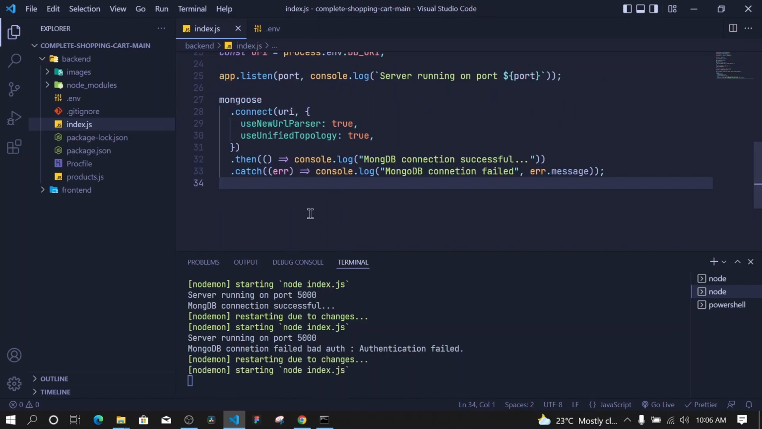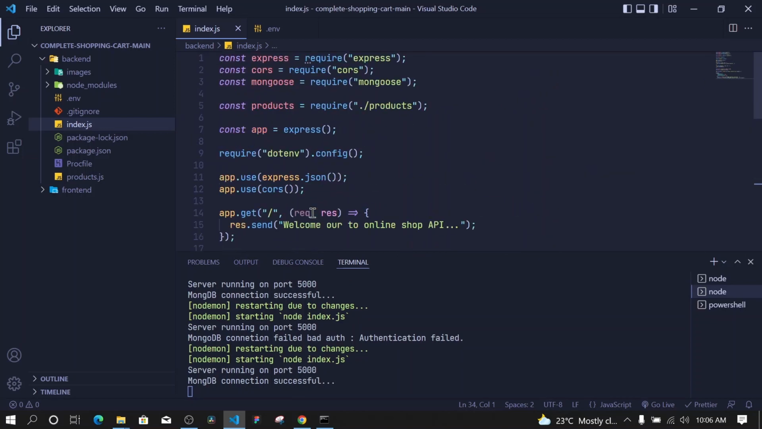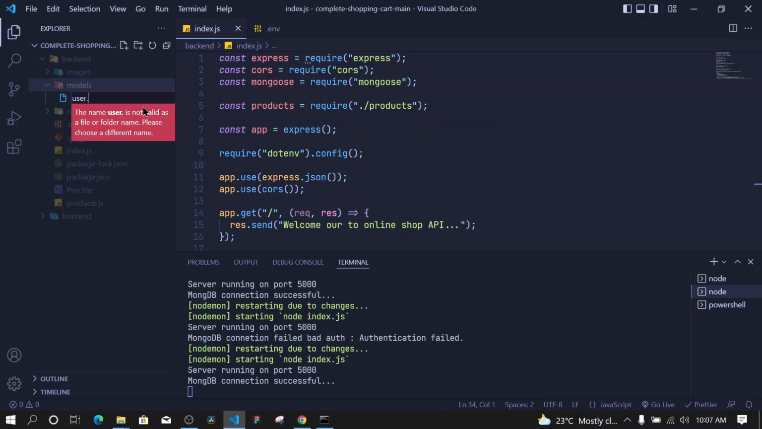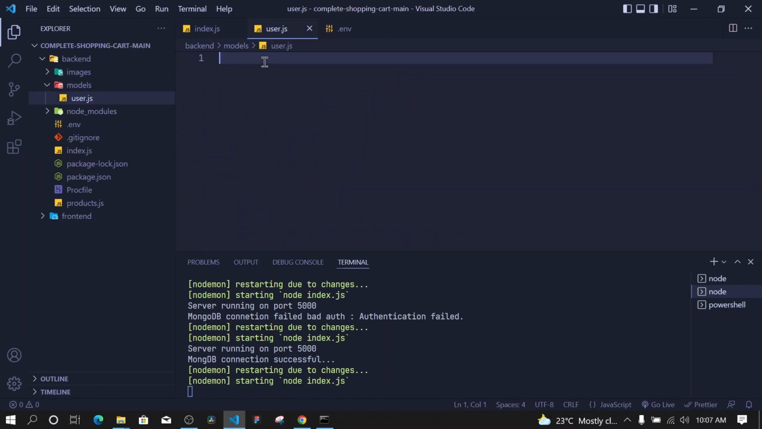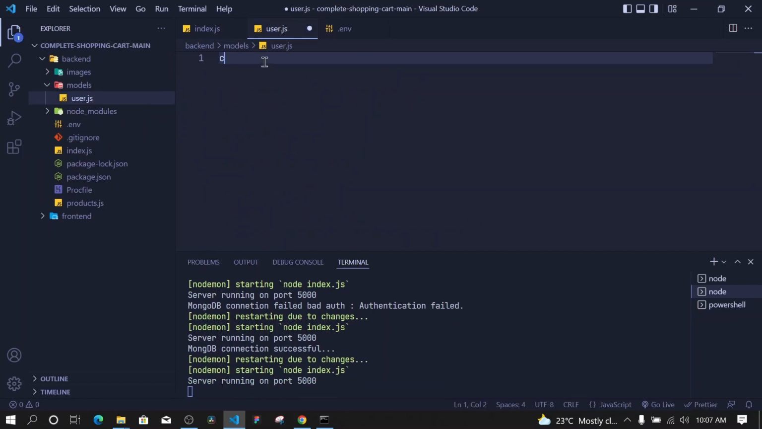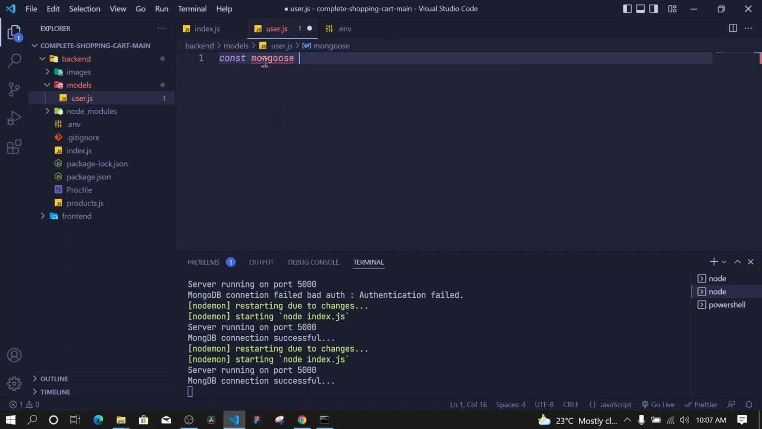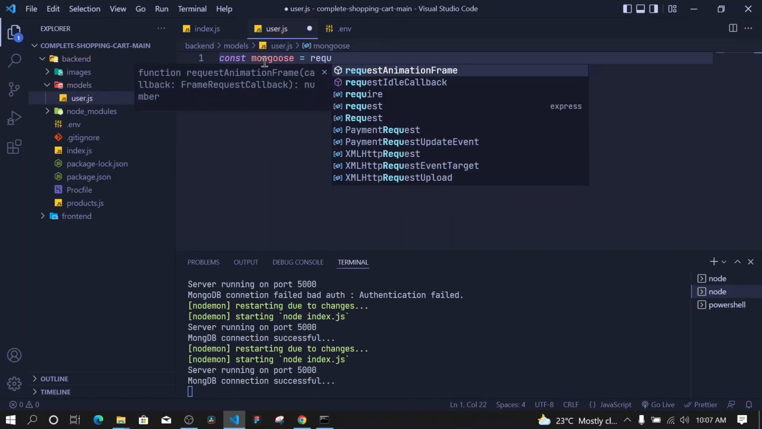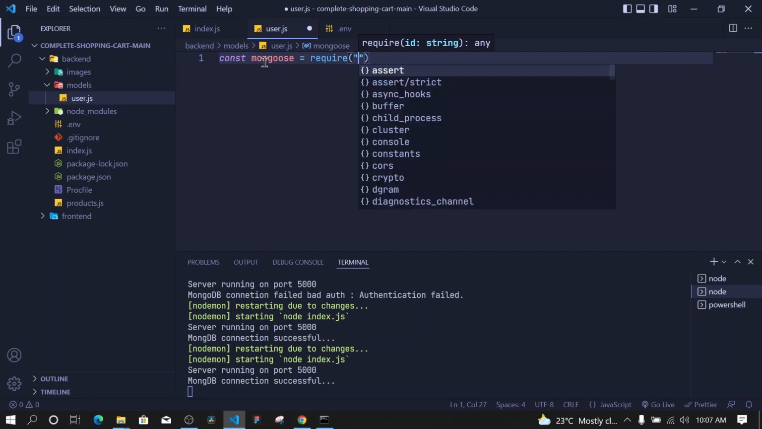Okay, cool. Now that we are connected to our MongoDB database, I'll go ahead and create a user model. So I'll click on backend here, create a new folder, and I'll say models. And models are just a way to shape our MongoDB documents. So I'll say user.js, and right here we need to import mongoose. So I'll say const mongoose will be equal to require mongoose.